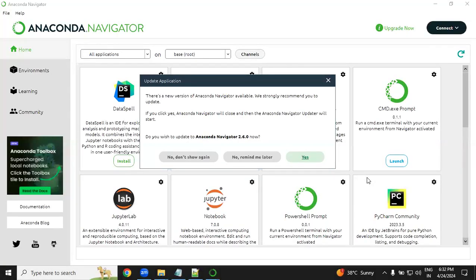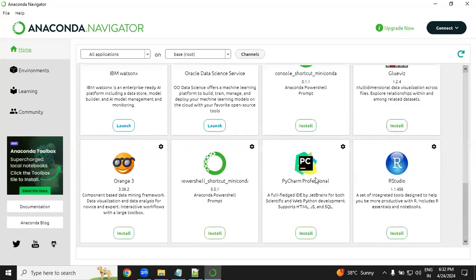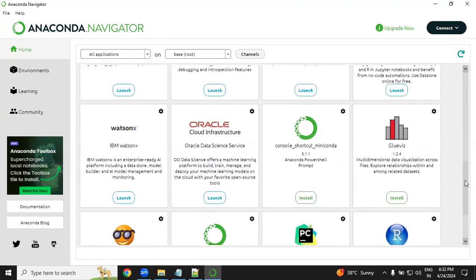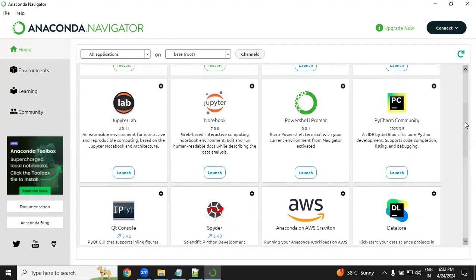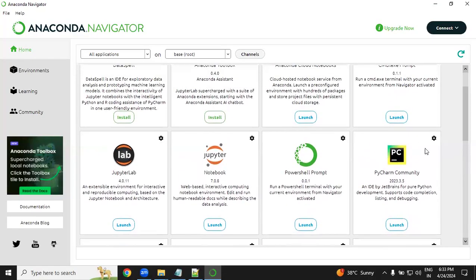No, remind me later. Here, these are all IDEs. PyCharm Professional. Please don't install Professional. I hope I already told you what we need to install. Which version? There are two types of PyCharm. The first one is Professional. The second one is the Community version. Community is what we have to install. And these are all IDEs, but we are not using them in real time, sir.